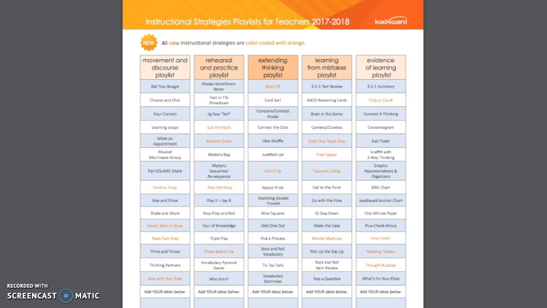And principals, I would encourage you to put a star by a few you think would be great to use in one of your faculty meetings early on in the school year to introduce these strategies. Pause the recording and go explore.